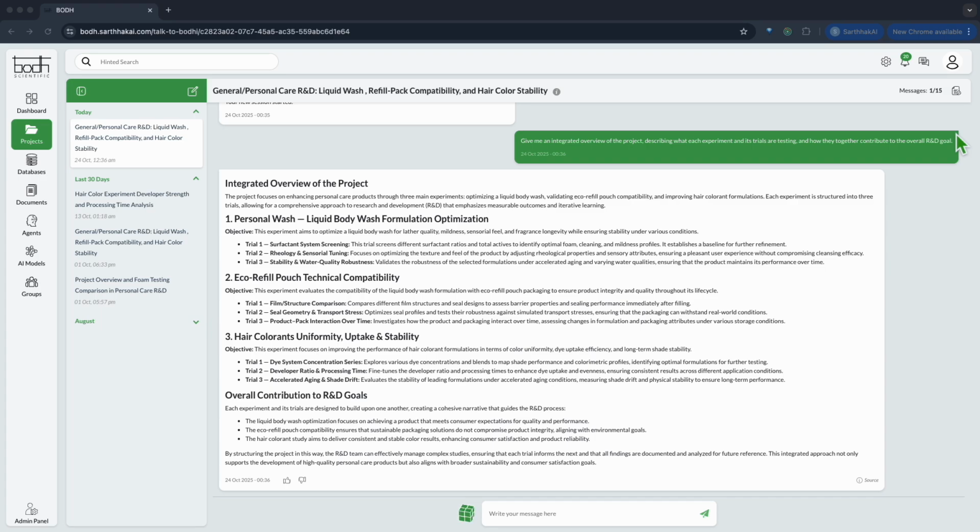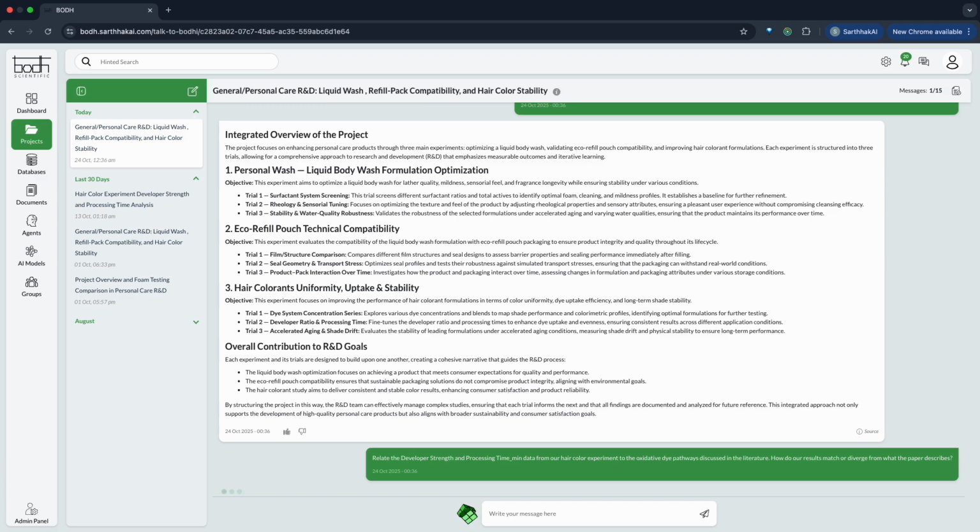So in a couple of seconds, I've got the full R&D storyline telling me what each experiment and trial is testing and why. So now I'll push further. I'll ask Bodhi to compare color strength and processing time in the hair color to new ones made using oxidative dye pathways discussed in the attached papers.